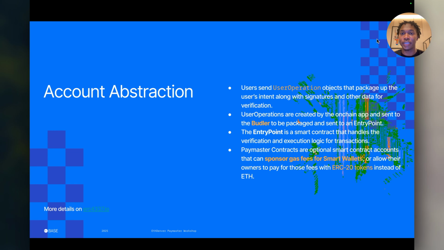Then this user operation is sent to the bundler, perfectly named because it packages up these user operations and sends them to an entry point contract that is going to be responsible for the execution of the transactions. And then the Paymaster, which is the part where the sponsorship comes in. This is optional, but we're going to be using it today because we want our users to not pay gas. This is why we are here creating gasless applications.